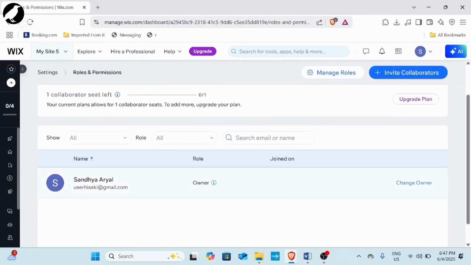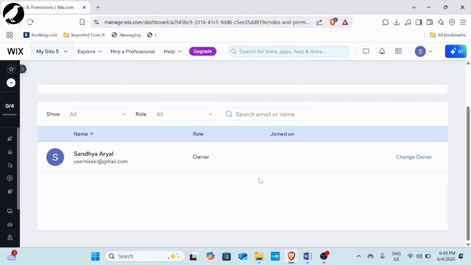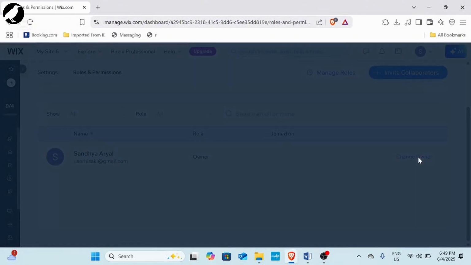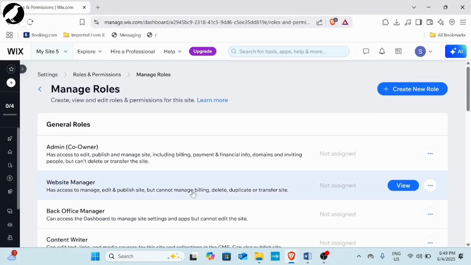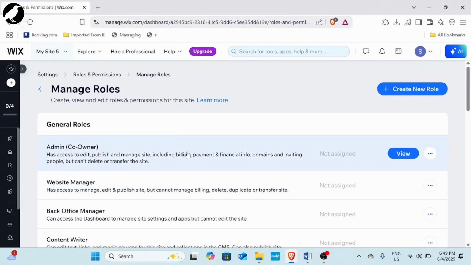And now from here, as you can see, I am the owner. If you want to change the ownership, you need to simply go ahead and click on change owner. That cannot be done for now as there is some problem in the website. But if you want to give them permissions, you need to simply go ahead and click on manage roles. And from here, you can add them as a co-owner.